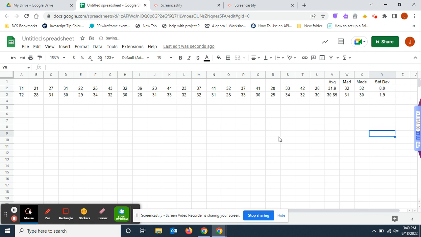The second one, look at this. The standard deviation is 1.9. That's really tight. That means all of my data is super consistent. My data is tight. Look, 28, 30, 31, 30, 29, 34. It's really tight. Think about this in terms of tires. If I am shooting for 32 and I put 40 in a tire, or I put 22 in a tire, my tire's going to pop.